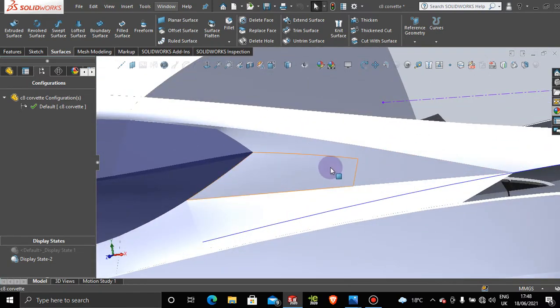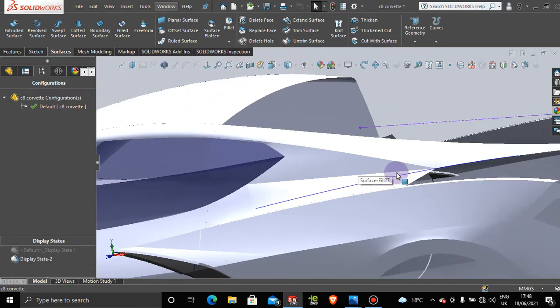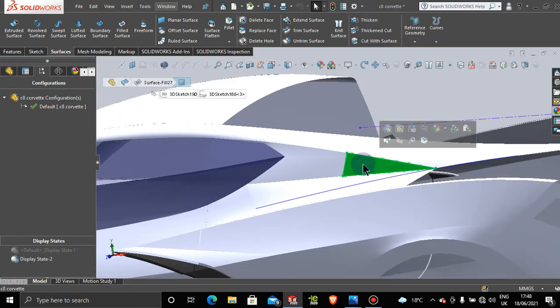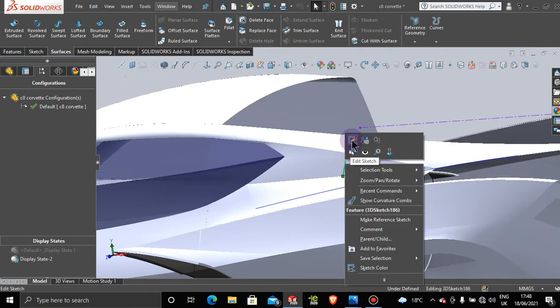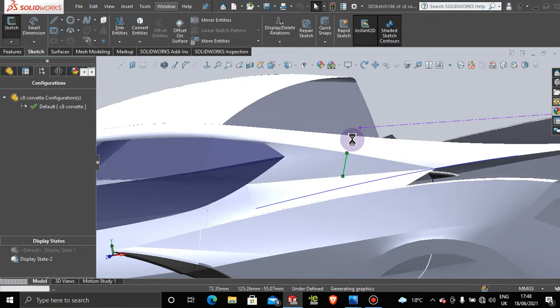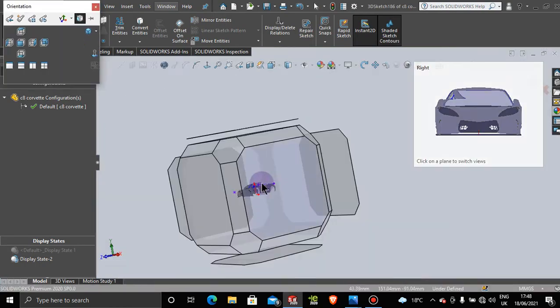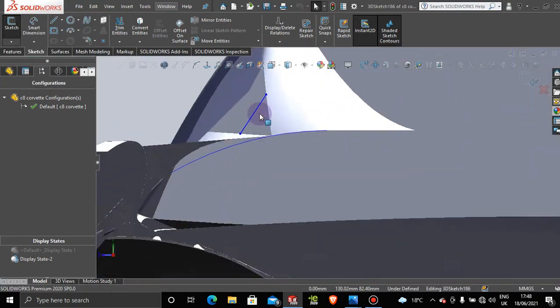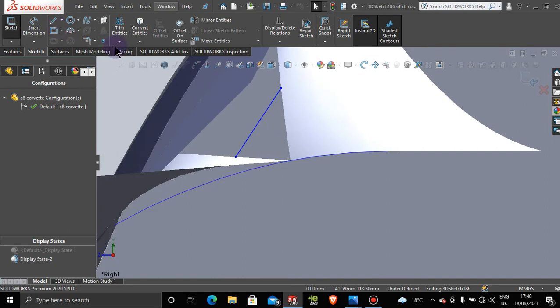So yeah, I want this to be a bit sharper actually. Right. So let's try something else. Edit sketch. And because it's a spline, we can edit it. I just did something else actually. So let's add a spline point somewhere in the middle.